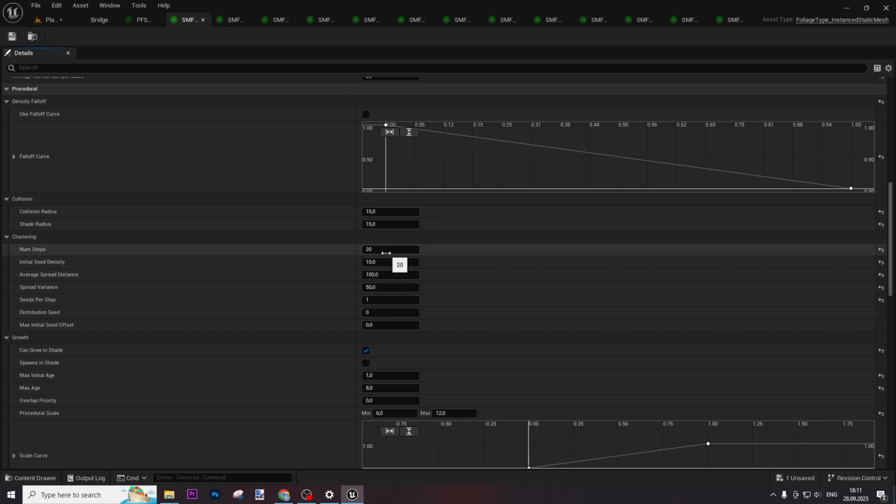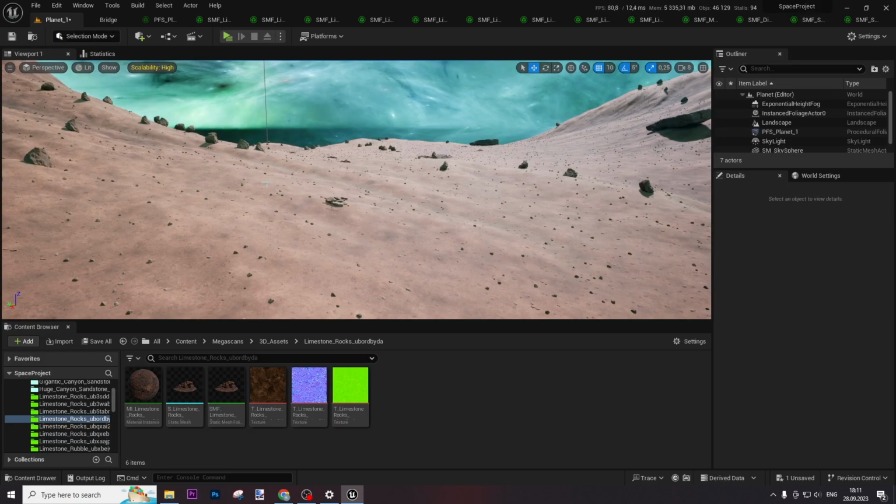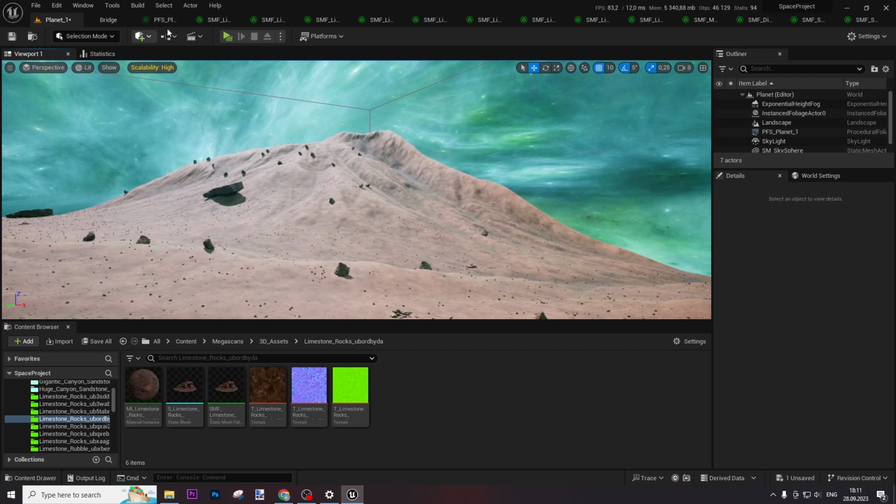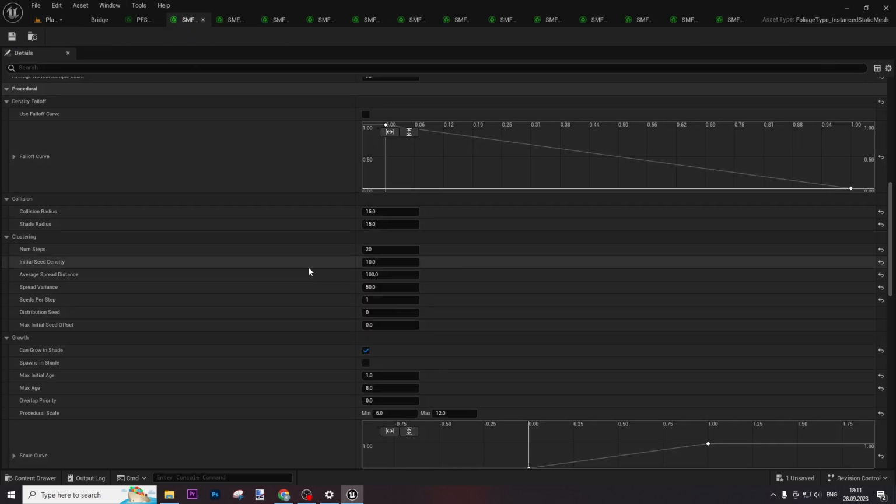You can swap it, but actually you don't need to create clusters of 20 rocks in one place. You need to create 20 different clusters with one rock. This is why I use 20 steps, but only with one rock pair. Then initial seed. This must be a bigger number than 5, because this is how many rocks you have at the start, and you need something like 10, 15, not too much, because otherwise you will get a very big number of rocks spawned, for example 1,000 and so on.